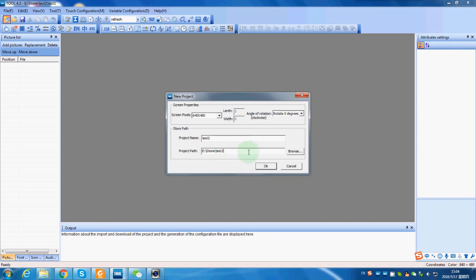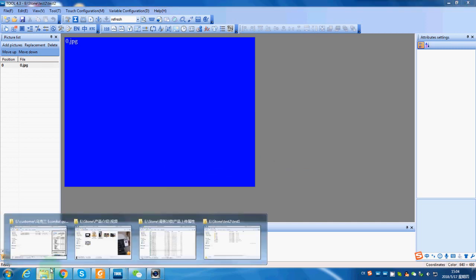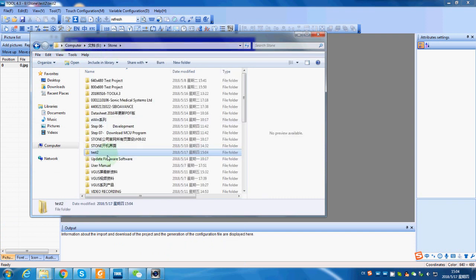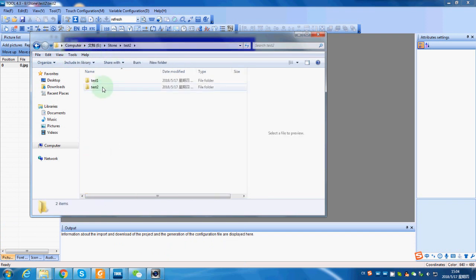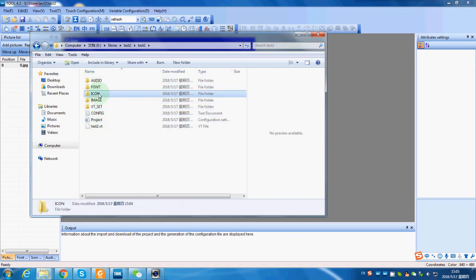Input a project name and select the project path. Then the new project is created. And you can check the browser. These are all the folders where your project files will be saved.